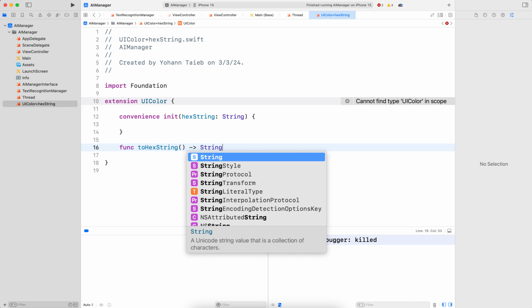But for the sake of saving time, I already copied it, so I'm going to paste it here, because it's a lot of things to write down. And here we go. It says cannot find type UIColor. That's because that's part of UIKit, so make sure to import UIKit as well. If not, it's not going to find it. All right, there we go.